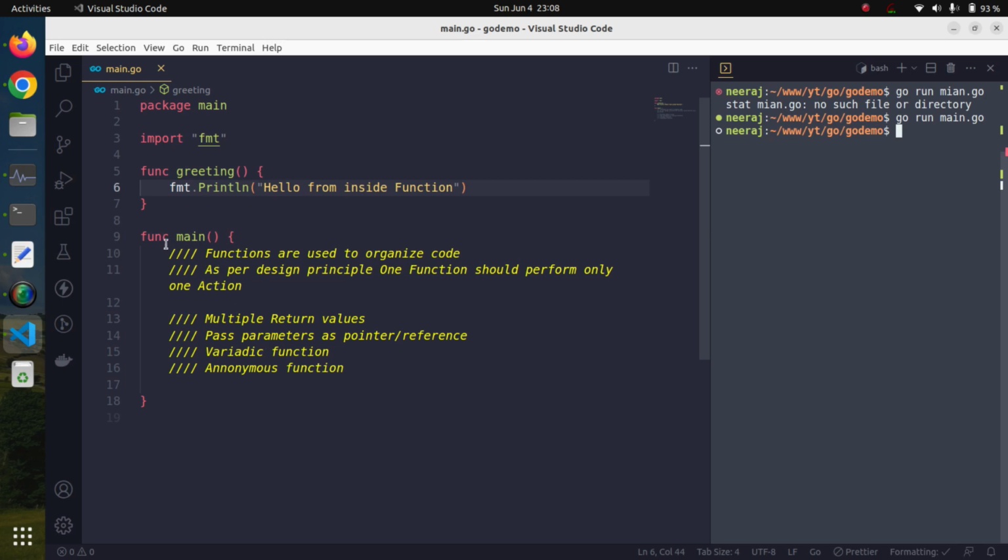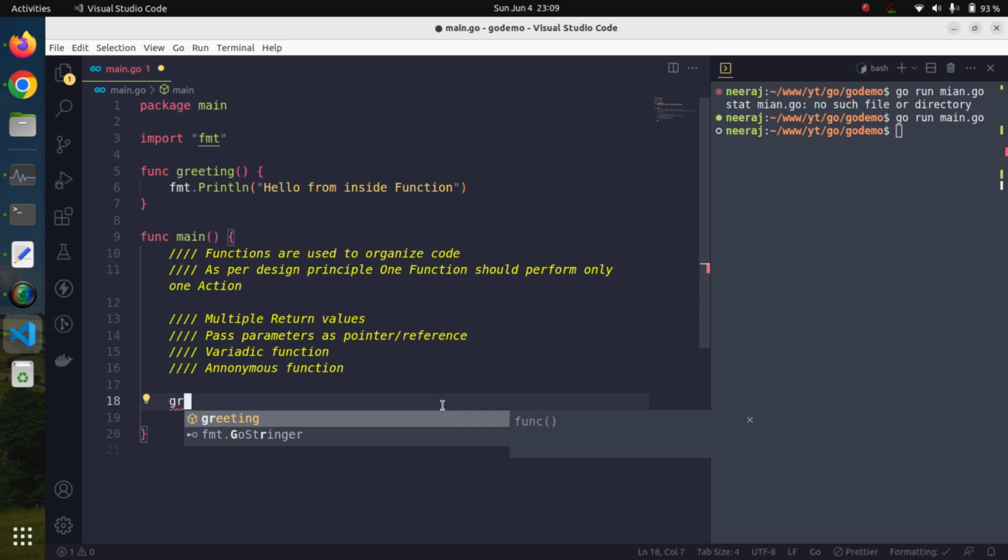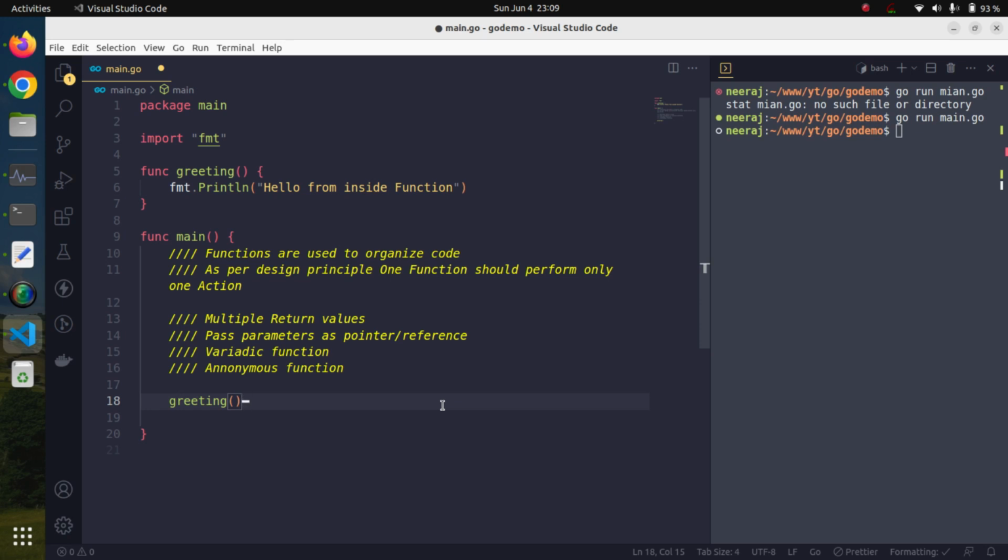Nothing happens because although we defined our function, we never called it. As we know, the main function is the entry point, so inside the main function we need to call this function, and calling a function is pretty easy. We just write the function name followed by the parentheses. Save it, and now if we run our application, we get the output: hello from inside function. So this is the basic syntax of a function.